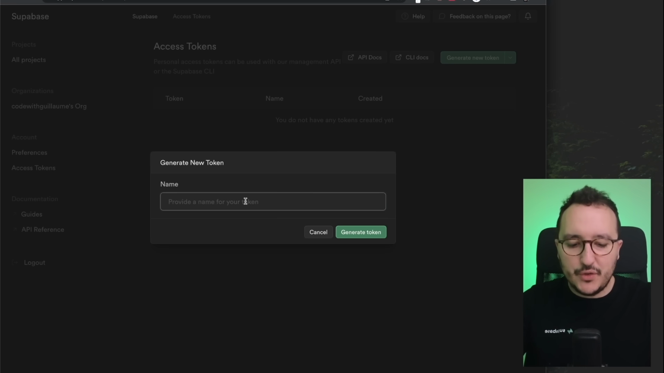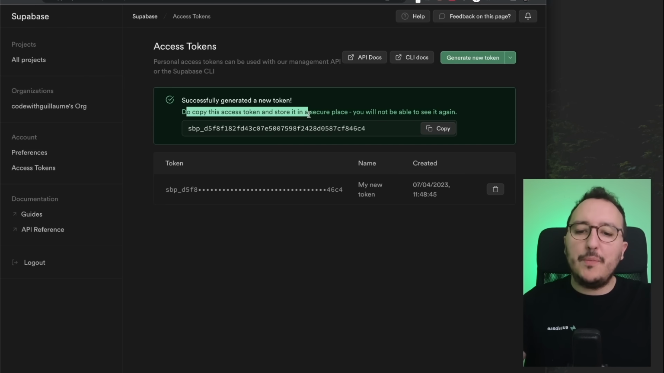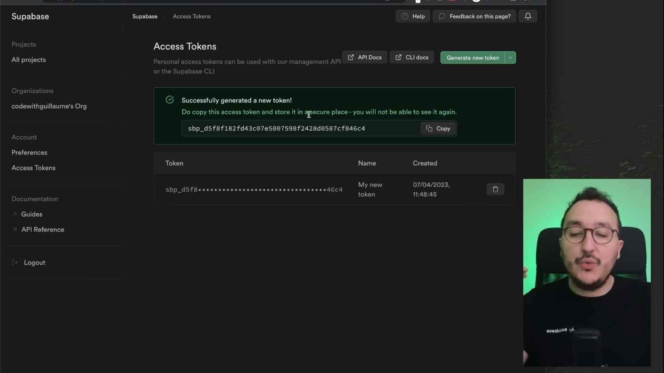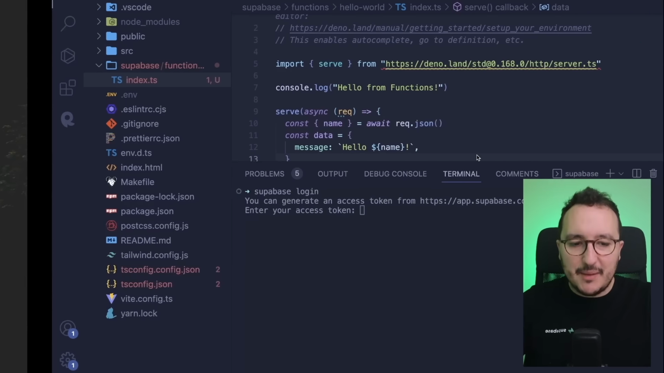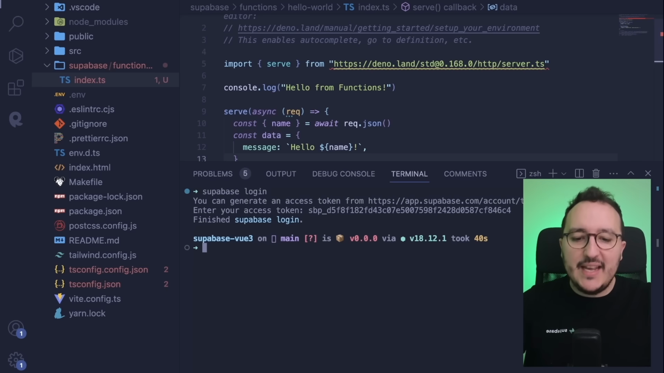This name is going to be my new token. Let's say, okay, I'm going to click on generate a token. And here we are. So here, be safe, I get this token. I have to copy this access token somewhere and keep it because it's really, really important. I'm going to copy paste it, get back, and enter my access token here. And here we are, I'm logged in on my Supabase instance.